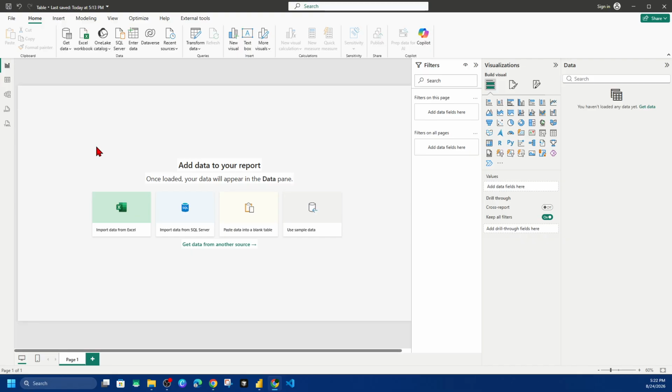Okay, so the first step is open up Power BI desktop and create a new blank report. Then from there, we need to go ahead and add some sample data. So I've got some sample data here.